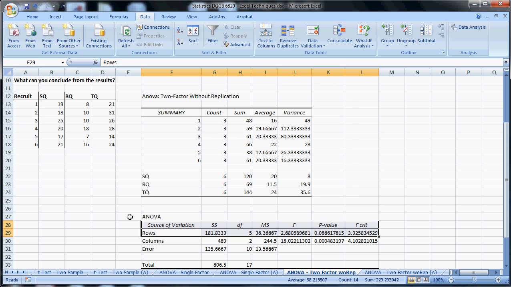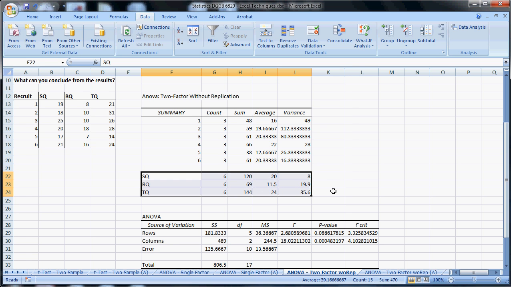And so this trend within itself between the recruits, there is no statistically significant difference. However, if you look at the columns over here, you notice that there is a statistically significant difference. F is greater than F critical, P value smaller than 0.05, so on and so forth. And this is confirmed if you look at this descriptive part here. You can see that the average for the swimming qualifying test is 20, but the rifle qualifier is only 11.5, and then it goes back up to 24 for the team qualifier.